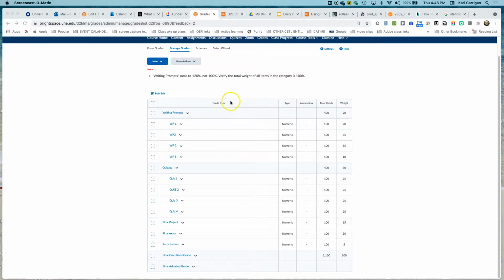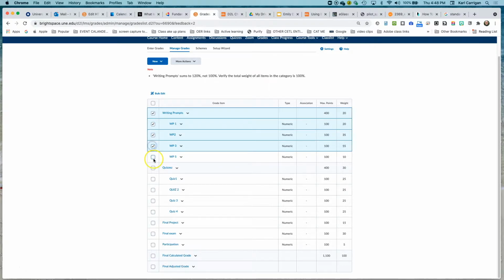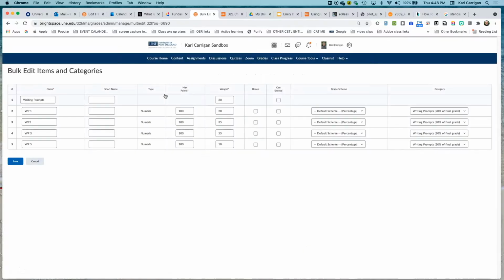And one of the easiest ways to do that would be to use the bulk edit tool. I'm going to click all these items under this category and go to bulk edit. And you'll see that we'll have all these weights right here in front of us. So we just need to get them to equal 100%.